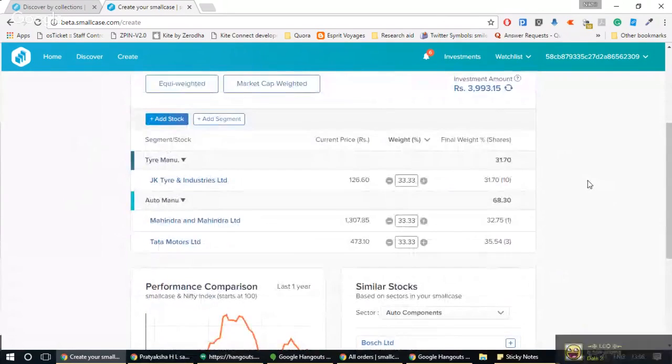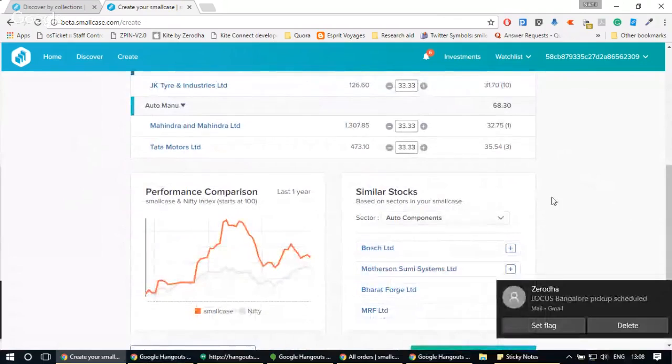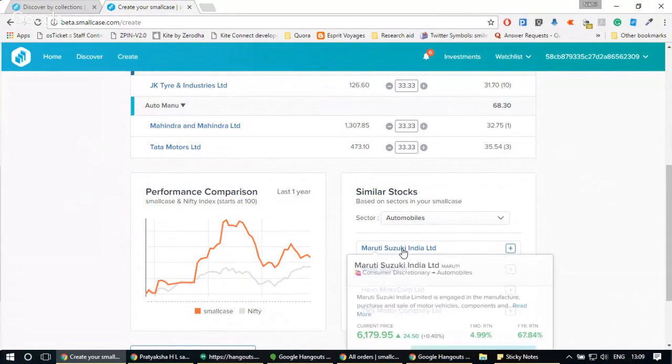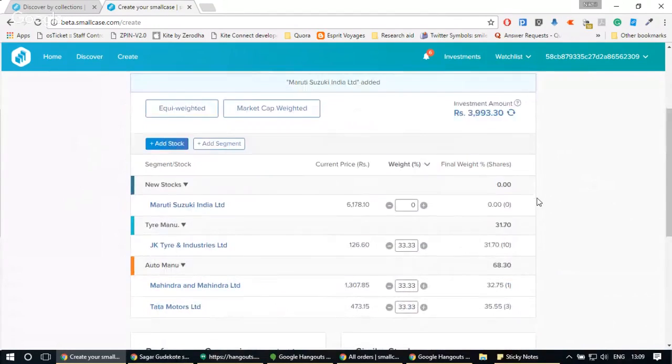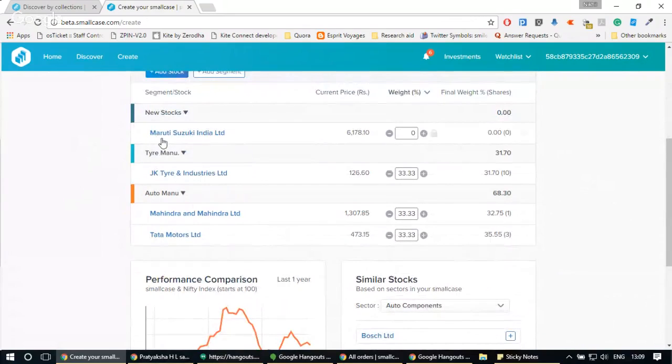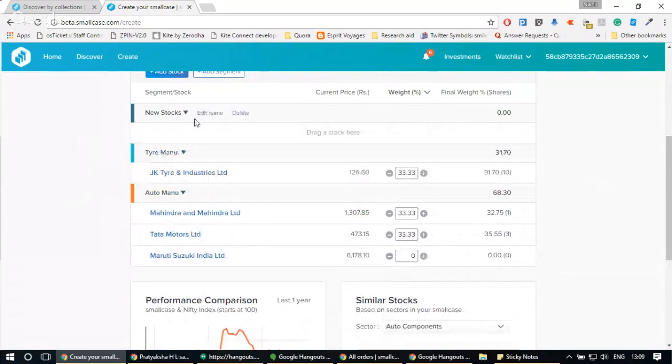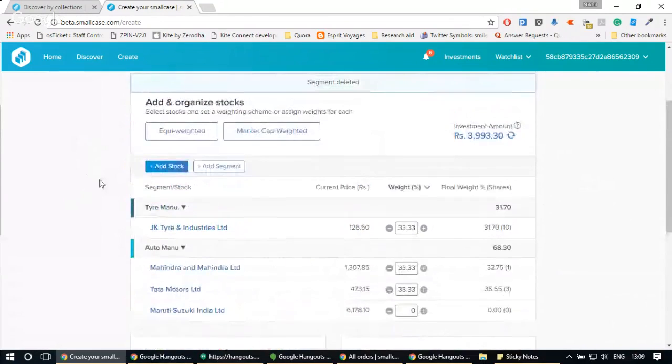Now, I want to add back Maruti and see what is happening. So I can go to the similar stocks, click on automobiles. I can see Maruti is present in the list of similar stocks. I click on it, and I see that Maruti got added to the new stocks. Let's just remove the automobile manufacturers segment, and let's say I want to just buy one share of Maruti, and I can see that the total investment amount is now 10,000 rupees.